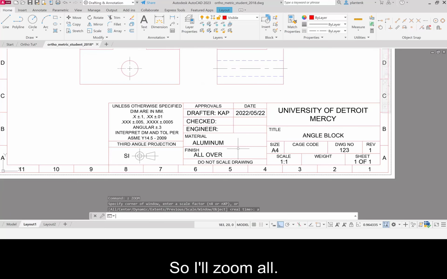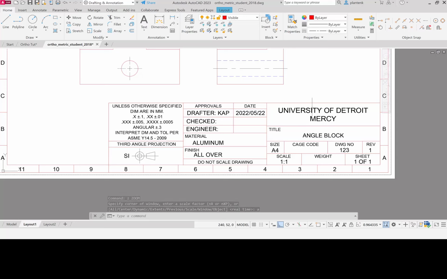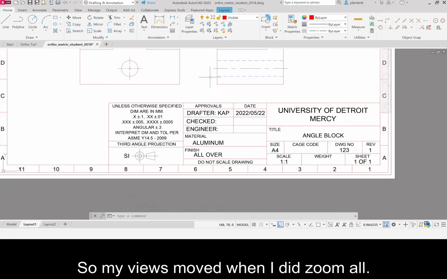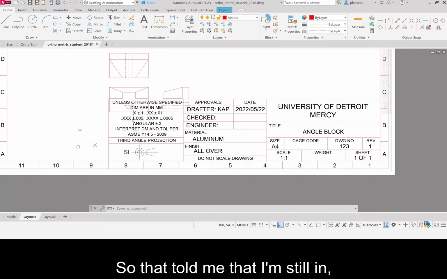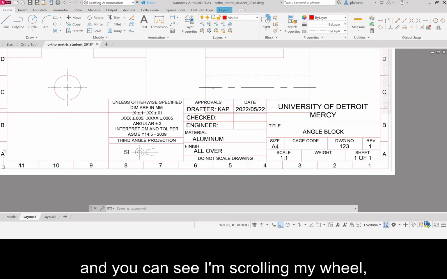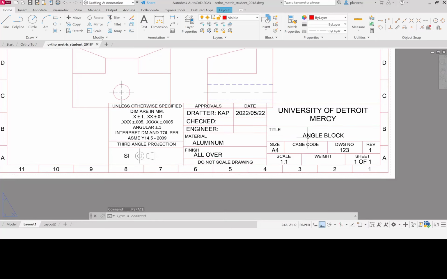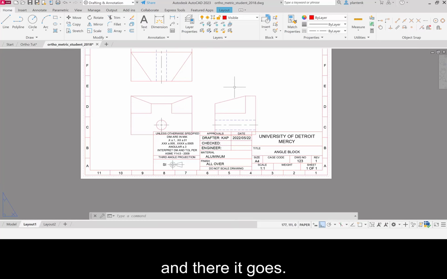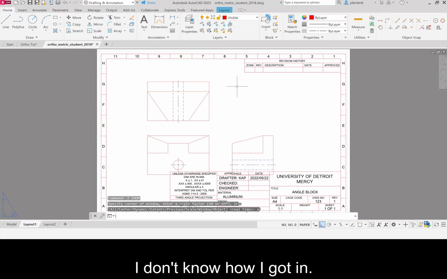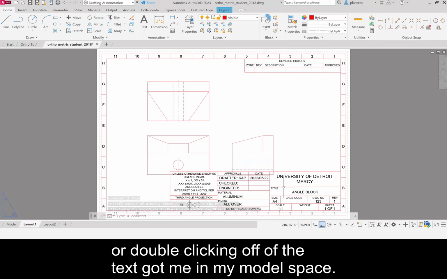So I'll zoom all. Oh, I'm still in my, I didn't want to do that. So my views moved when I did zoom all. So that told me that I'm still in, and you can see I'm scrolling my wheel. I am in my model space. So that's not good. So I need to get, I double clicked to get out of my model space, and there goes. I don't know how I got in. Oh, probably by clicking on the text or double clicking off of the text got me in my model space.